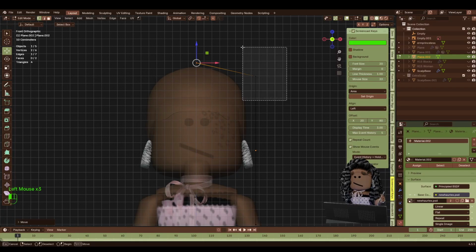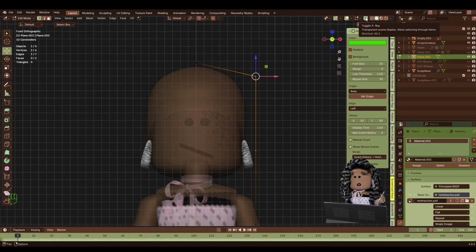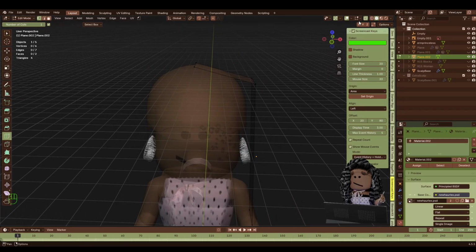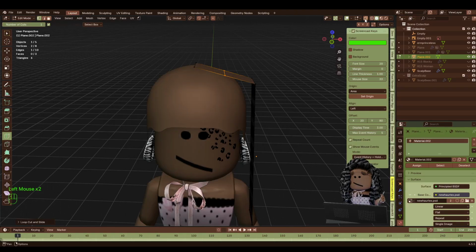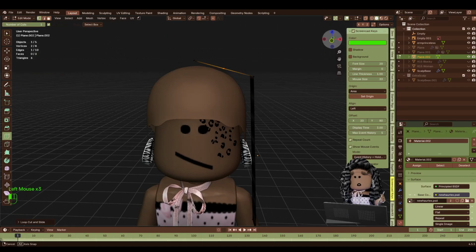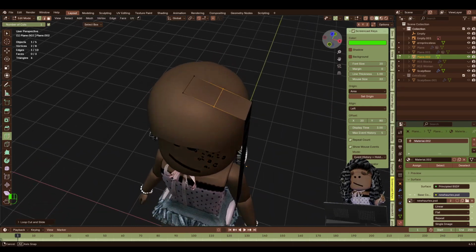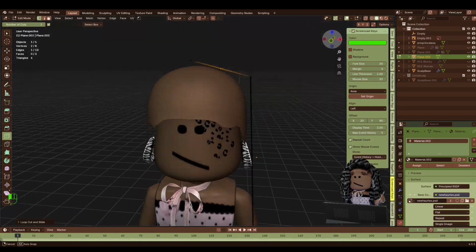Going to grab these vertices again. Make sure you're in X-ray mode because you need to grab both of the vertices. I'm going to move this. Get my loop cut tool. I'm going to go out of this view. I'm going to click this. I'm actually going to go out of X-ray view as well. I'm going to click that, and what I'm doing is cutting it to where the bends are.